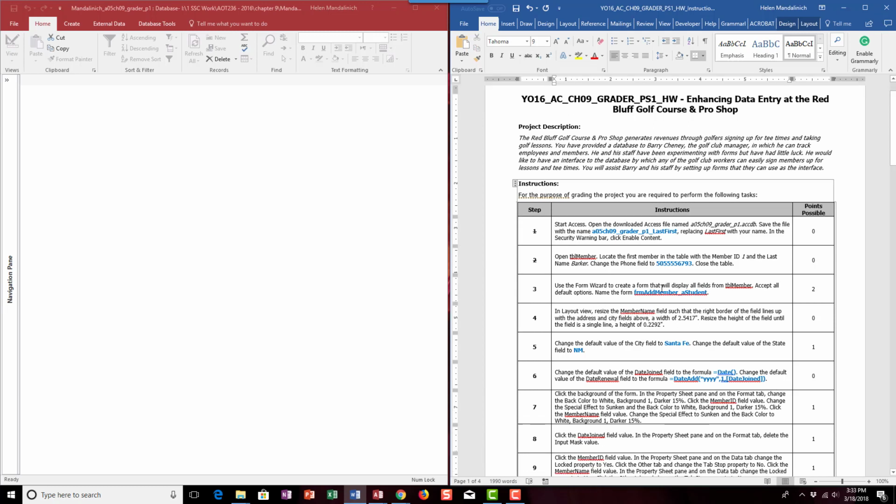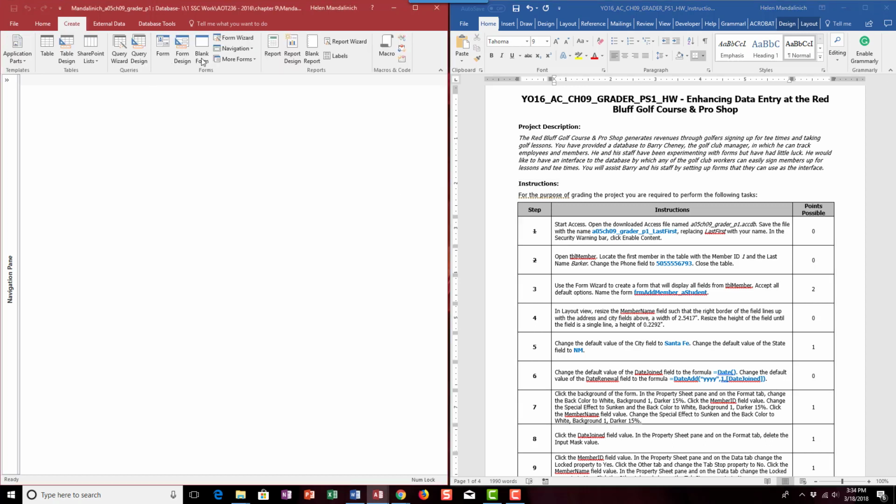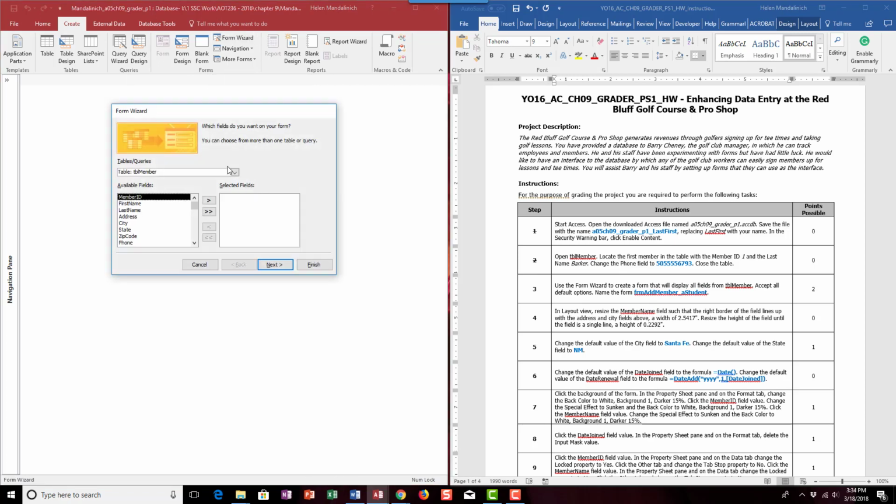Use the form wizard to create a form that will display all fields from the table member, except all default options. Okay, well that's pretty easy. We've done that a lot, right? So we're going to create a form. So we're going to go to the form group using a form wizard. And let's see, use the form wizard, the table member. So we want to make sure that our table that we're binding it to is table member.